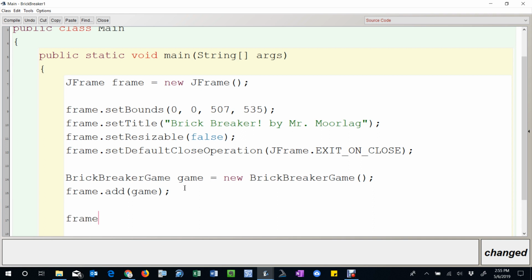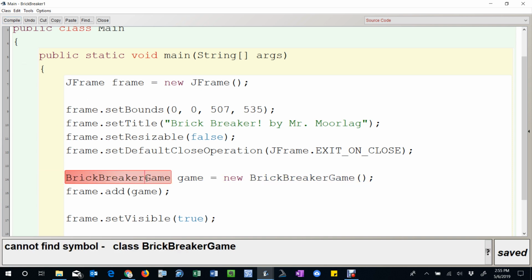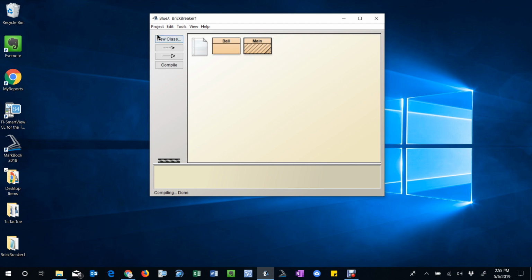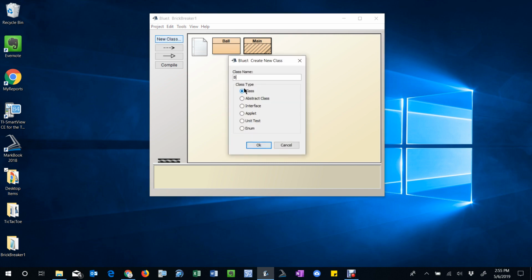And then last, I'm going to say frame.setVisible(true). If you try to compile, it should all work except for this line right here. It's saying, I don't know what BrickBreakerGame is. So we're going to start working on that. That's just a regular class.